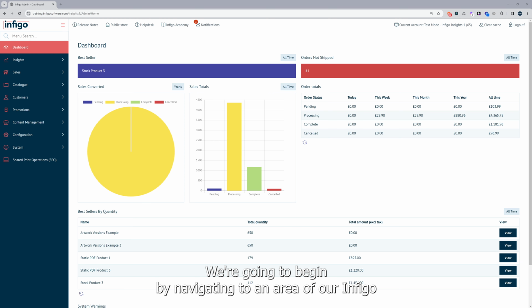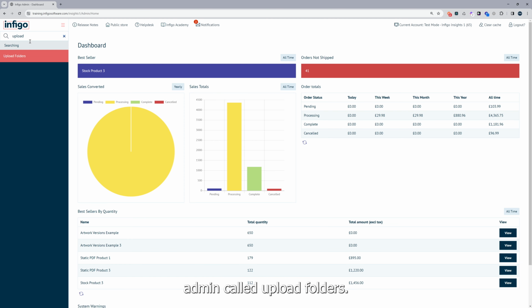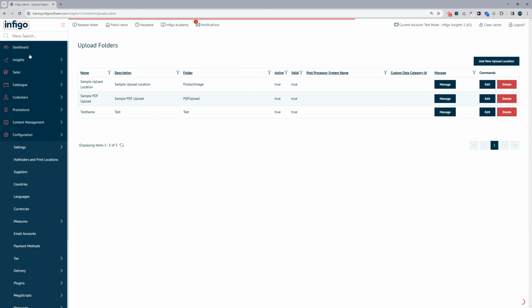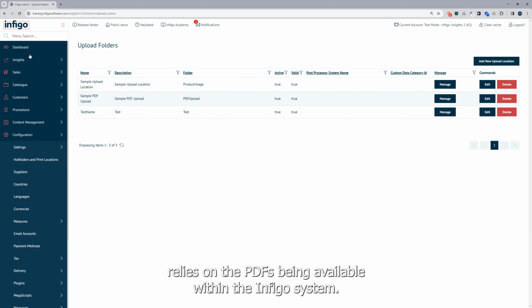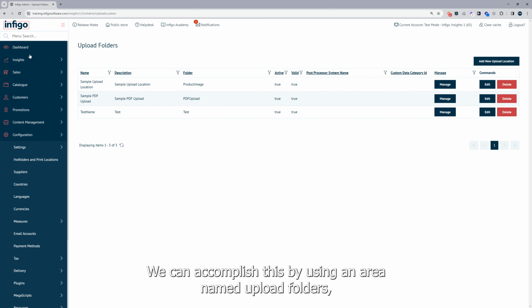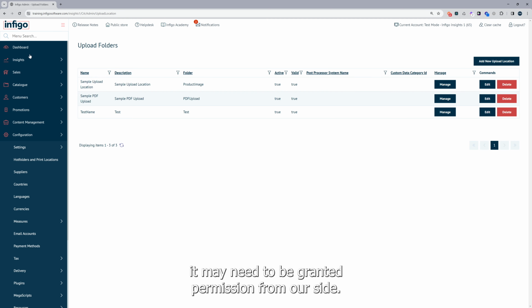We're going to begin by navigating to an area of our Infigo admin called Upload Folders. This functionality relies on the PDFs being available within the Infigo system, and we can accomplish this by using an area named Upload Folders, which allows us to upload files to the system en masse. If you can't access the Upload Folders area, it may need to be granted permission from our side. So please contact customer support, who will be happy to help.